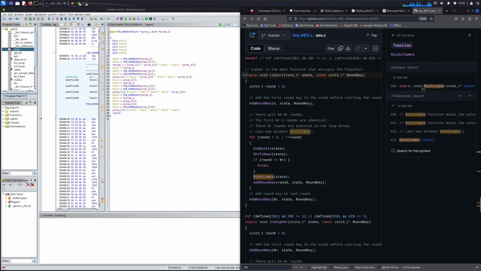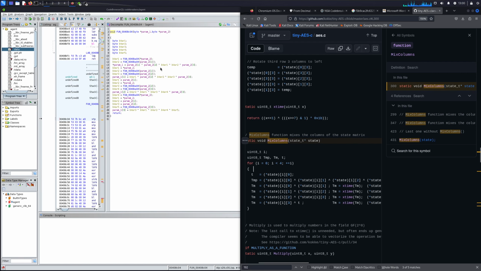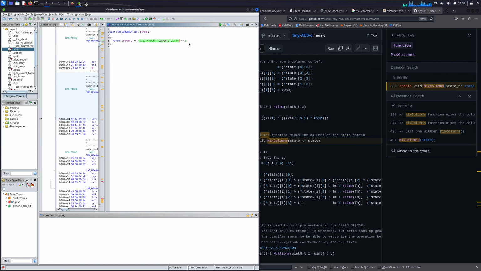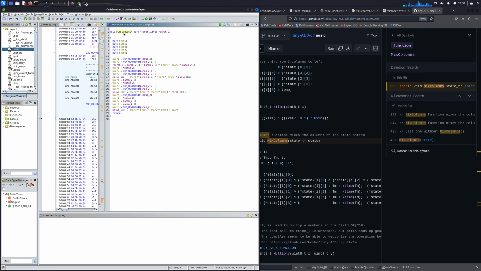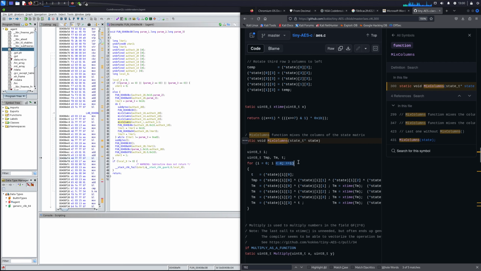Mixed columns is another function. Mixed columns has XORs with a for loop. We could just further identify, but all of these are just going to be simple XORs as well. This will be the mixed columns function, I believe. Actually, might be wrong with that. Oh, nope, that lines up because it's mixing all the columns four times.